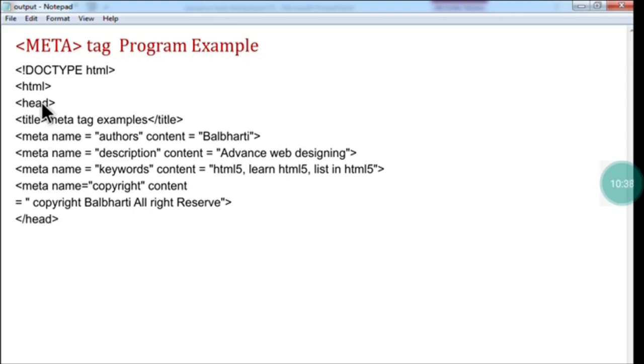Next, we have to close the head tag, because this meta tag information, or metadata, we write in the head section. It is included in the head section, not outside of it. The next tag is the body tag, and then you can write whatever you want to display on the page. You can write in the body section by using the p tag. Here I use the p tag and have written welcome to HTML5, and then close the p tag, then close the body tag, and then close the html tag.